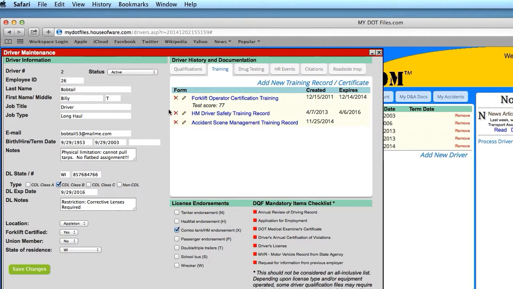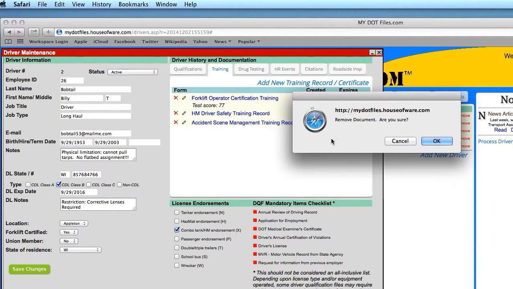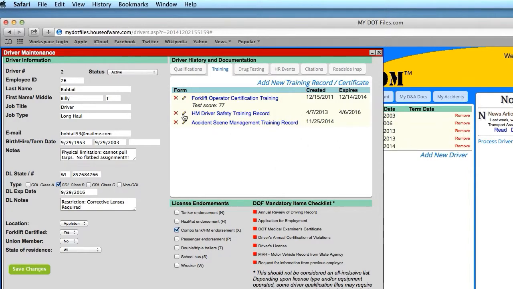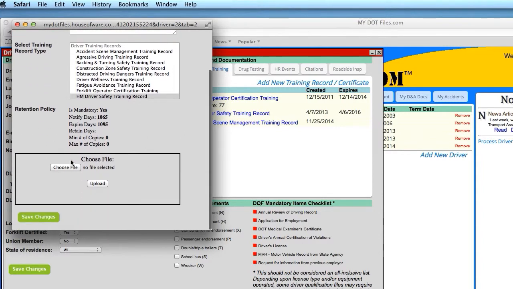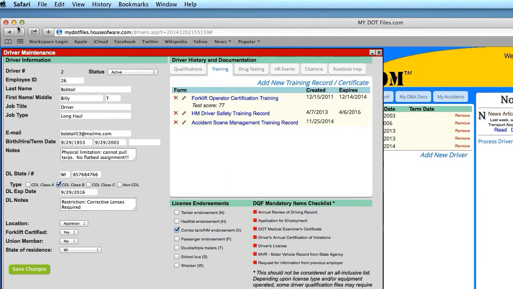And over here you see this little red X and this little pencil. If you click the red X, it'll let you completely remove this document from your driver's training records. We don't want to do that, so we'll hit cancel. And if you click on the pencil, you can edit any of the information that you just input. So if you put the wrong date, you can change that. You can add a description. If you selected the wrong type of training, you can select the right one. If you uploaded the wrong document or forgot to upload your document, you can fix that right here. So that's that for his, so we'll move on to the next person.